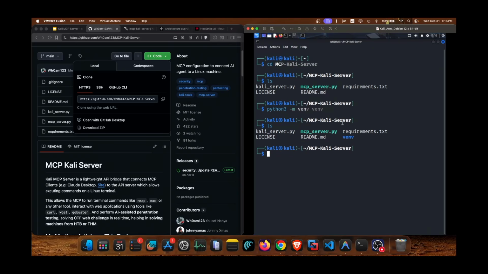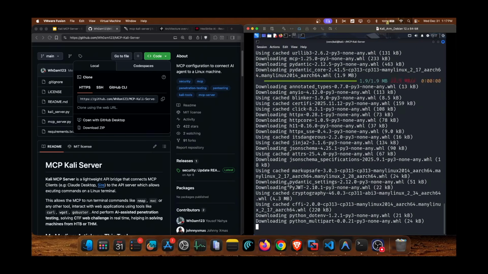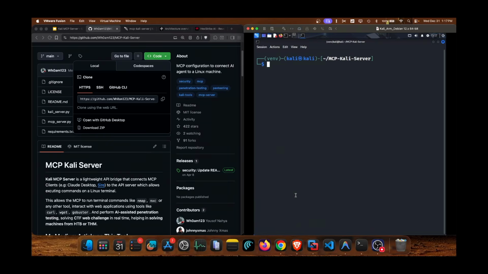Alright, it is ready. Now we are going to activate this virtual environment. For that, I'm going to do source venv/bin/activate. Now this is activated. I'm going to install all the requirements. So pip3 install -r requirements.txt, which recursively installs all the requirements for us. Yes, they're installed.